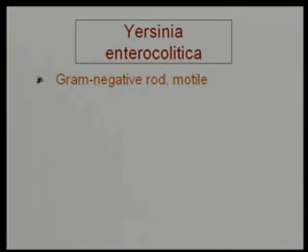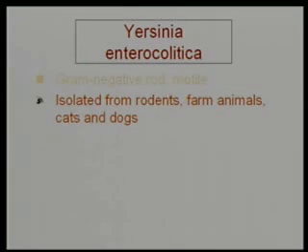Yersinia enterocolitica. Did Dr. Fox cover that? Enterocolitica, mostly in Sweden, in icy, snowy places. Okay, I'll just go over it very, very quickly since it's up there. He normally does cover that under Enterobacteriaceae.